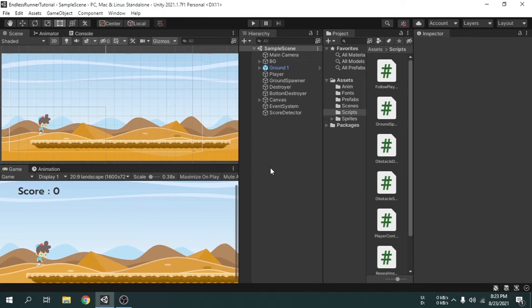Hey guys. In the last video, we have added the score system, and in this video, we will learn how to save the high score. So, let's get started. First, we have to know how to save a score in device local storage.